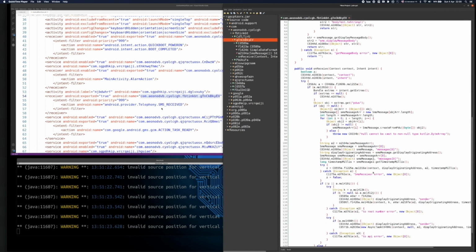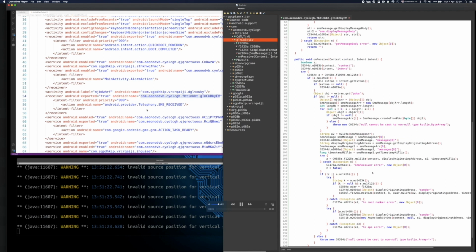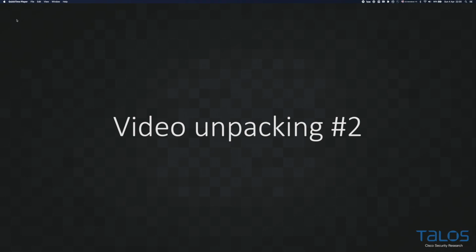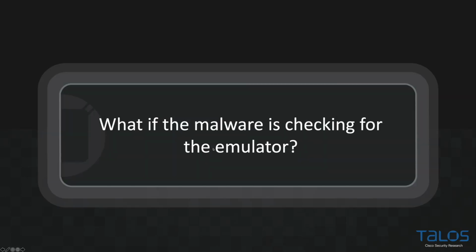So the malware actually deletes the payload after unpacking it. So we were able to identify it and we prevented it from deleting it. So now we are in a position where we can actually look at our payload. Let's finish this video. It's done. Let's go back to the slides.